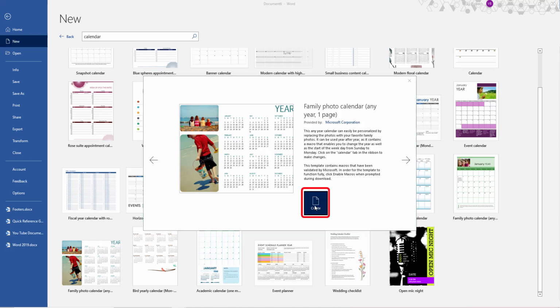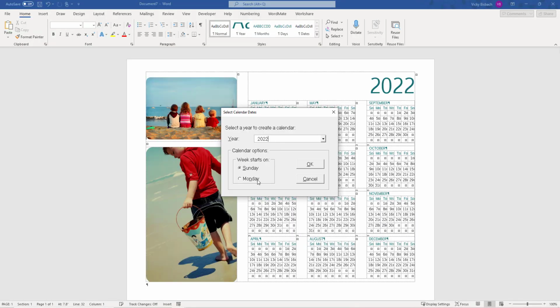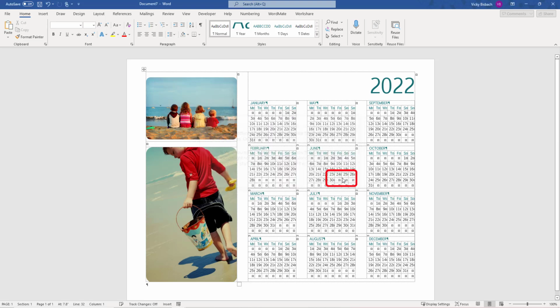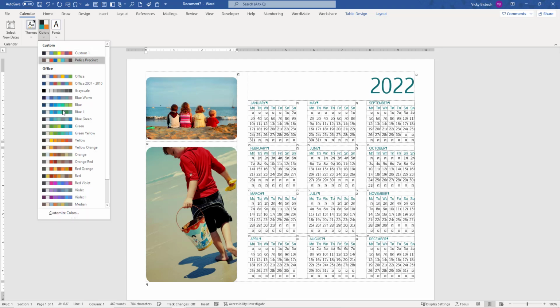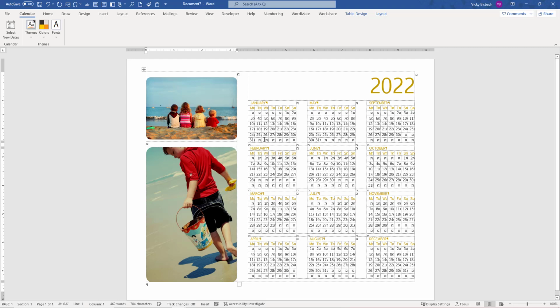I click the Create button, choose the year I want to do, and I can tell it what week it starts with. That means if I tell it I want it to start with Monday instead of Sunday and say okay, you can see that it starts with Monday instead of Sunday as the first day of the week. And again, I can come out here and choose a new date. I can change my pictures, change my theme, whatever I want to do with my calendar.